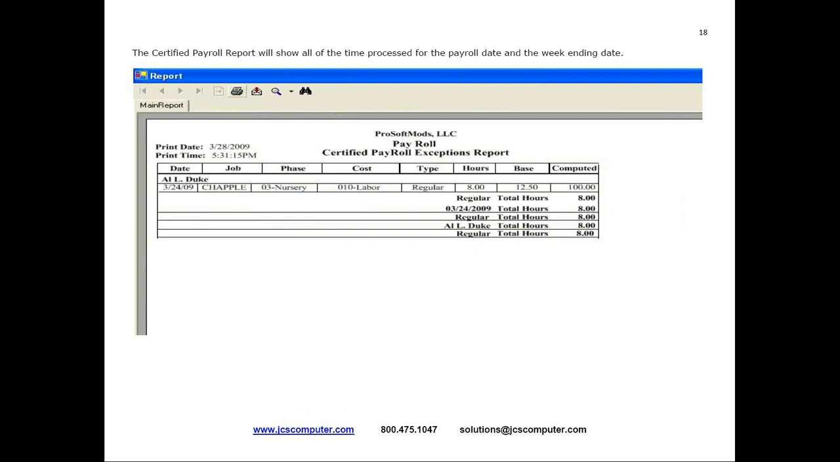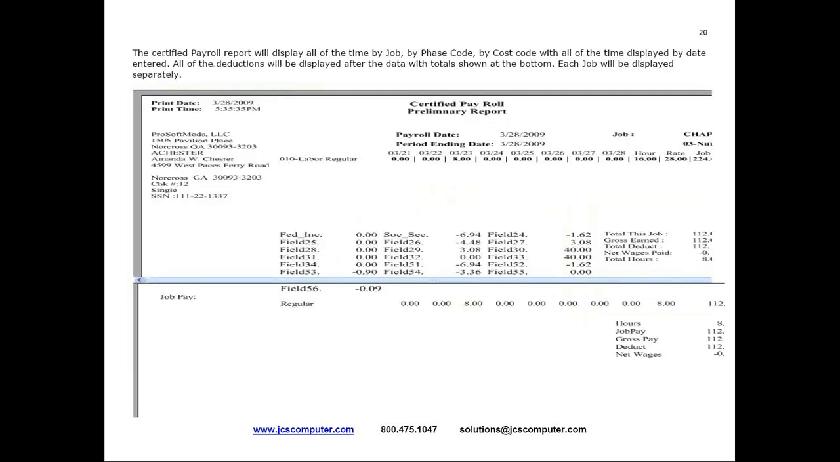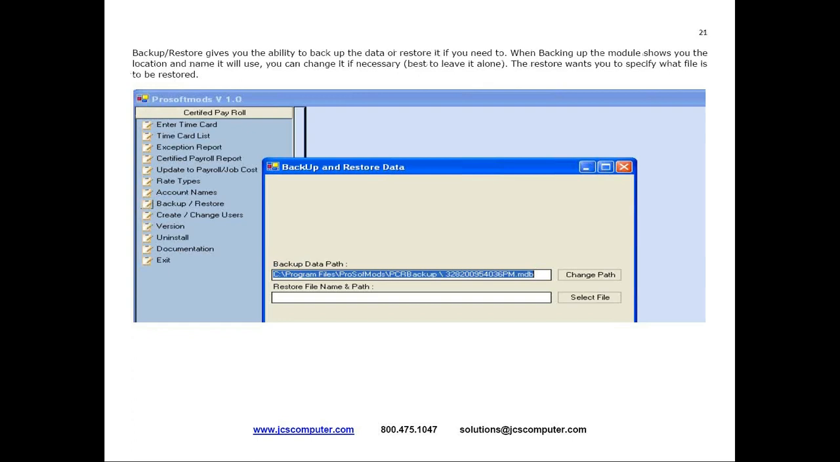The Certified Payroll Report will show all of the time processed for the payroll date and the week ending date. You may select payroll date, week ending date, and a single job or a range of jobs for reporting. The Certified Payroll Report will display all of the time by job, by phase code, by cost code, with all the time displayed by date entered. All of the deductions will be displayed after the data with total shown at the bottom. Each job will be displayed separately.